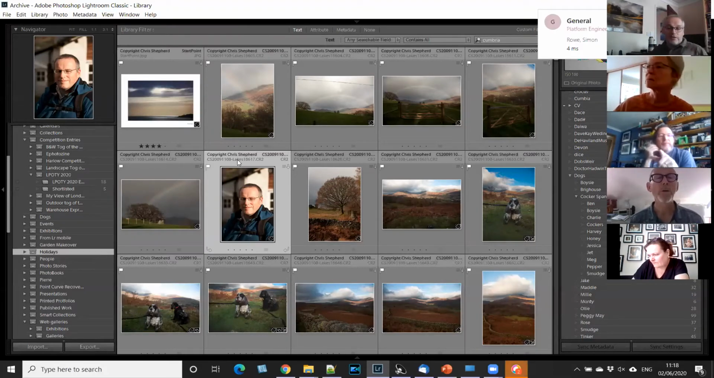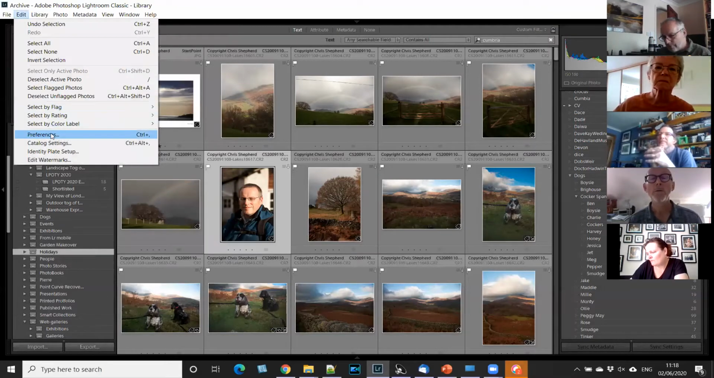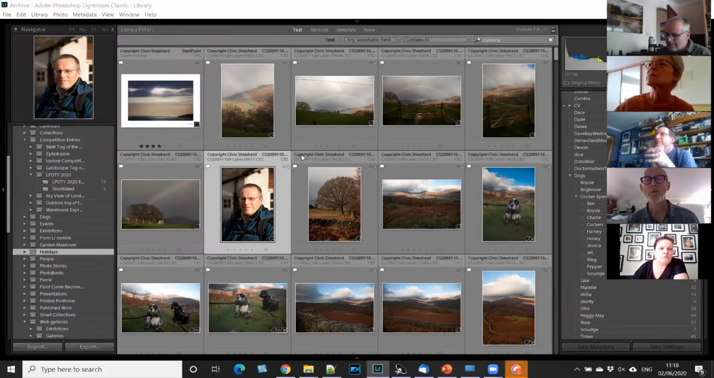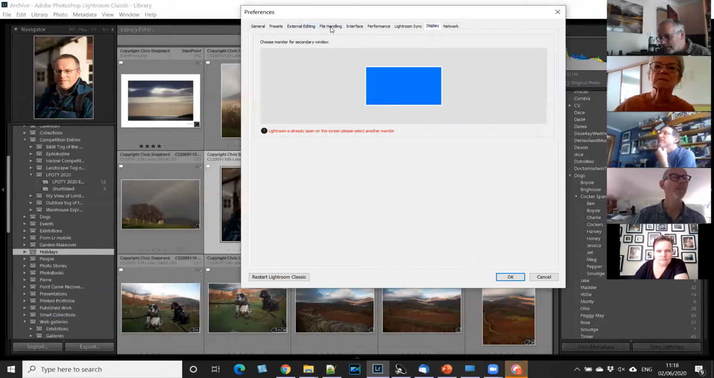It might be a feature of it. You can set what comes up though, can't you? Yeah, it's edit preferences. Hold on. Control comma. Edit at the top, you said. Is that right? Is it display? Edit. No. Preferences.